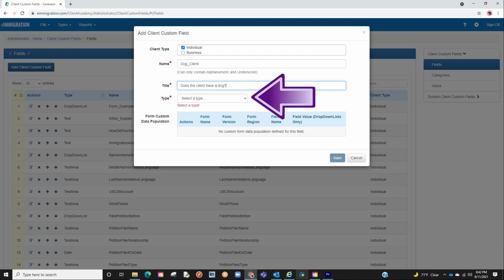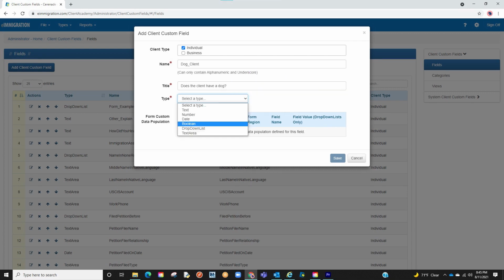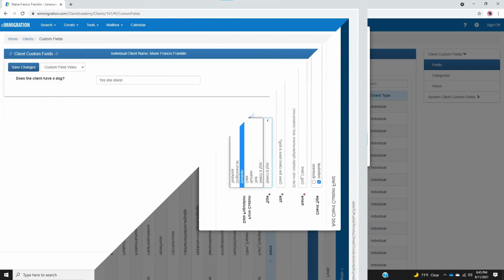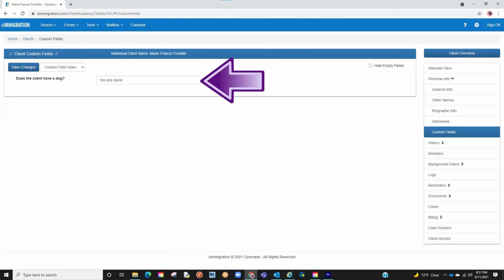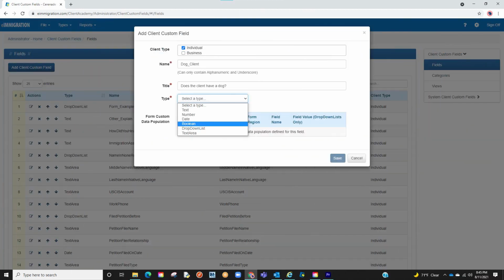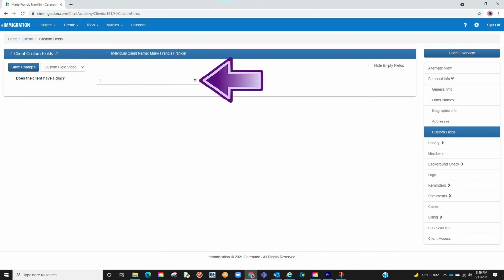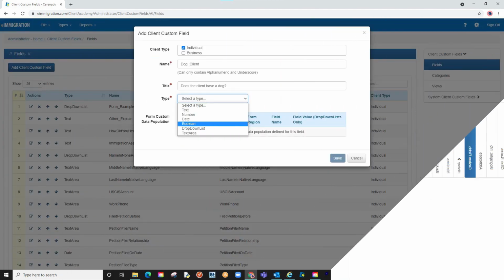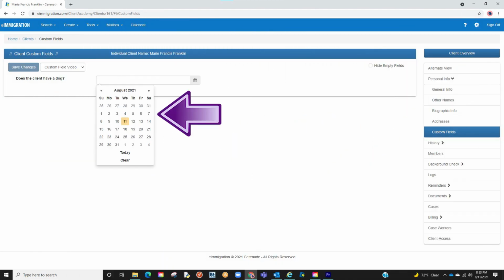You will then select a type of custom field. The options we have here is text, number, date, Boolean, drop-down list, and text area. If selecting text, just like it sounds, you can enter any text at the moment of entering info on the custom fields in the client profile. If selecting number, you can enter a number value. If selecting date, you can enter a date.